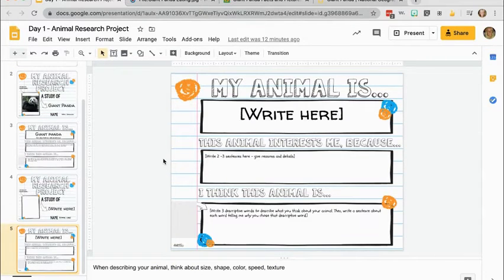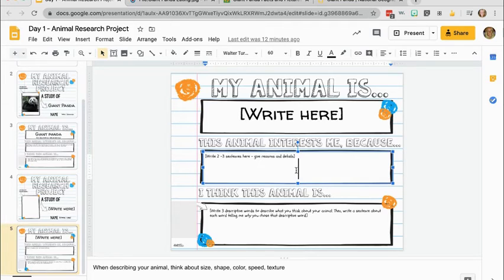Okay, so on this slide it says my animal is. So here you are going to type the name of your animal. For me it would be giant panda. And then the next instruction says, this animal interests me because. So in this box, you are going to write 2 to 3 sentences and you're going to give reasons and details about why this animal interests you.